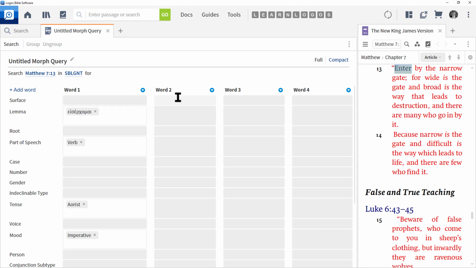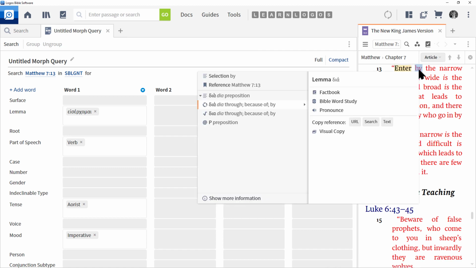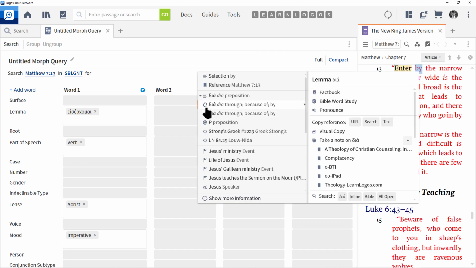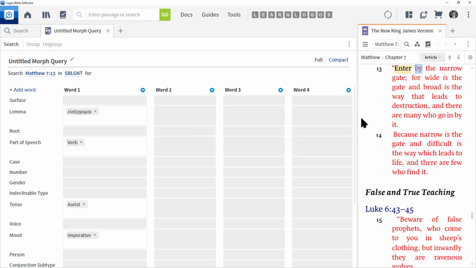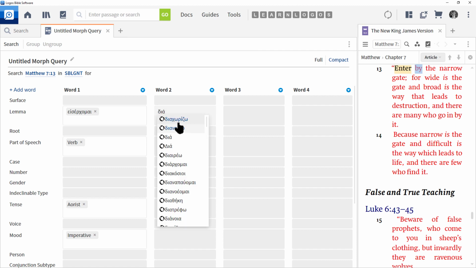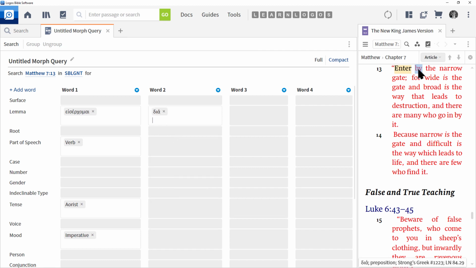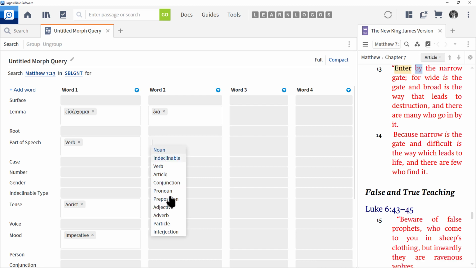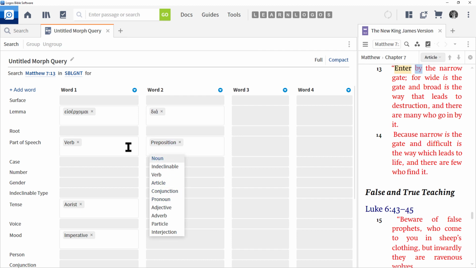Let's go ahead and choose our second word. Now there's a lot of choices here, and if we're too narrow, we're only going to get Matthew 7:13. So let's go ahead and just simply choose a preposition. So I'm going to right click on the word by, and we have the preposition dia. So let's click that dia, circle icon, and go to the right and choose text. And let's click in the lemma box for word 2, right click and paste, and wait for Logos to generate the list. There's dia, and we'll click on it. If we float our mouse over by, we see it's a preposition. So let's click on part of speech for our second word, and let's choose preposition. Wonderful.